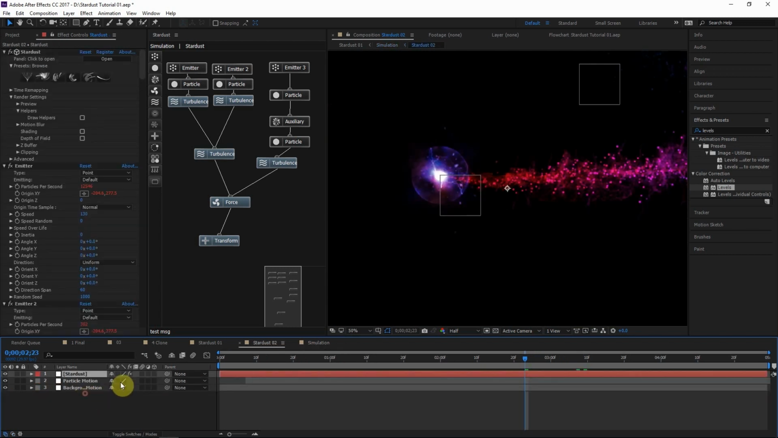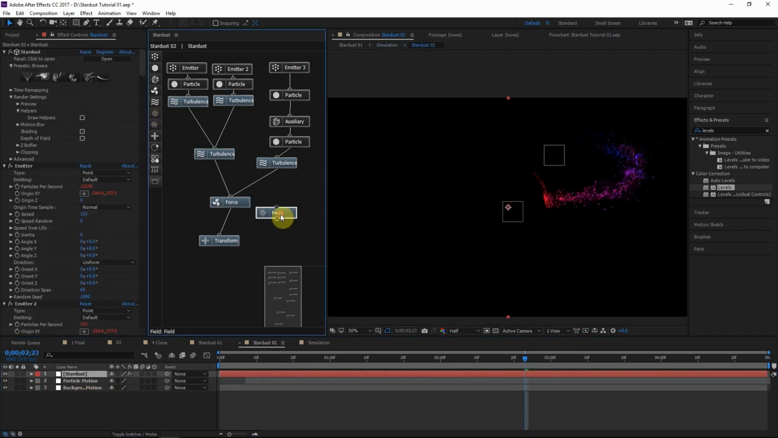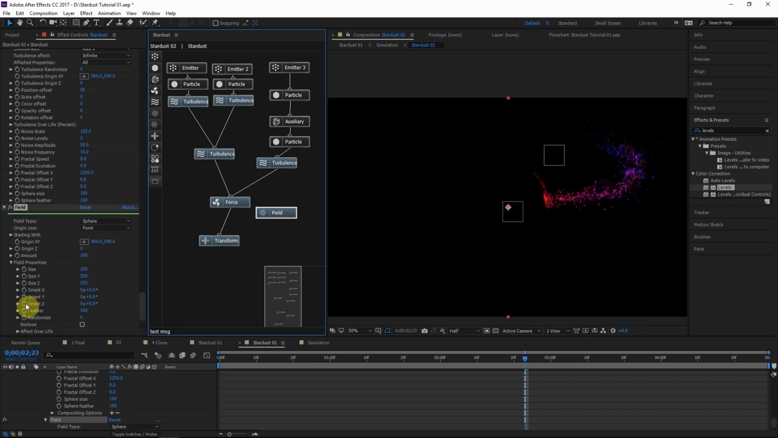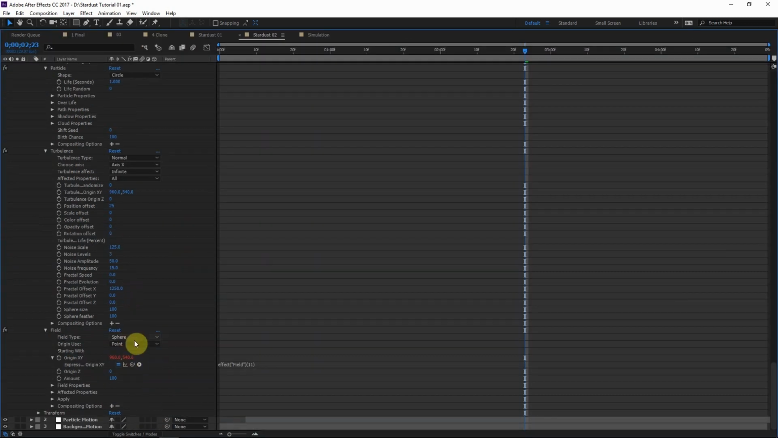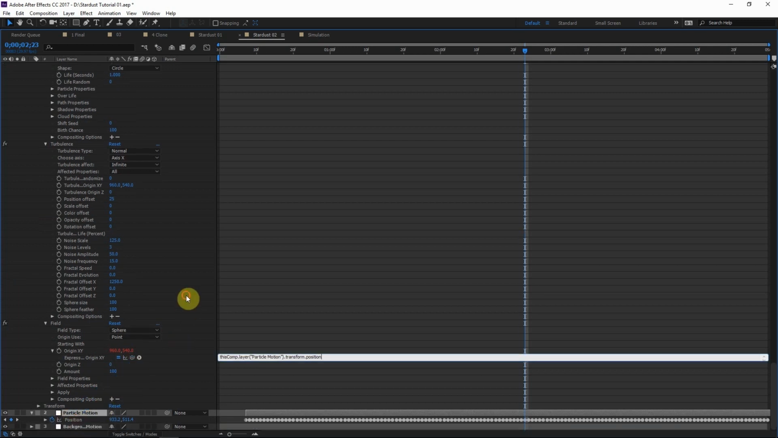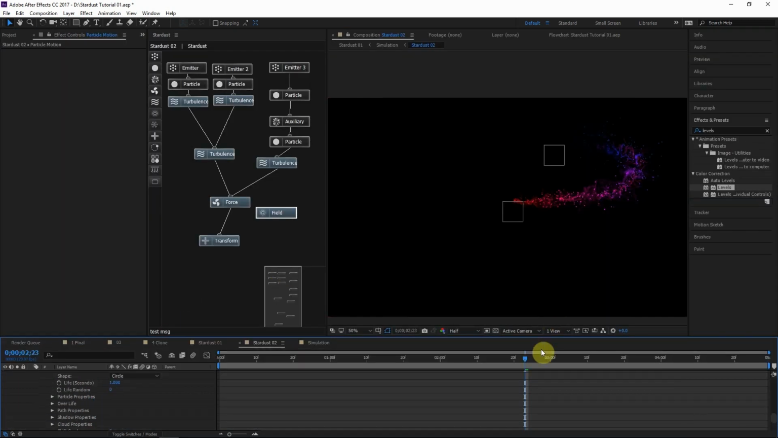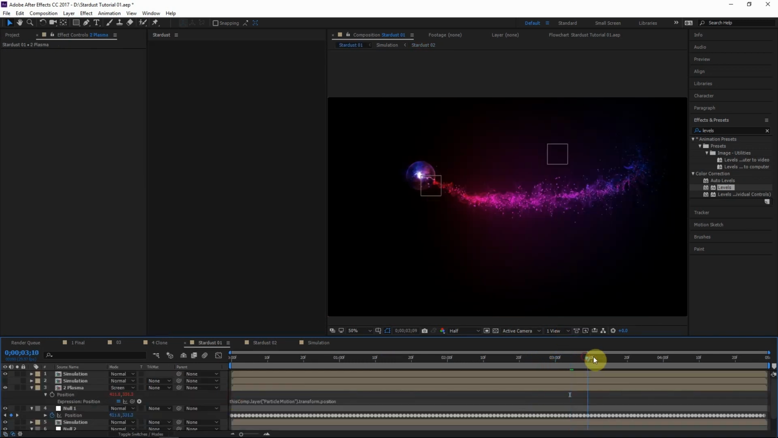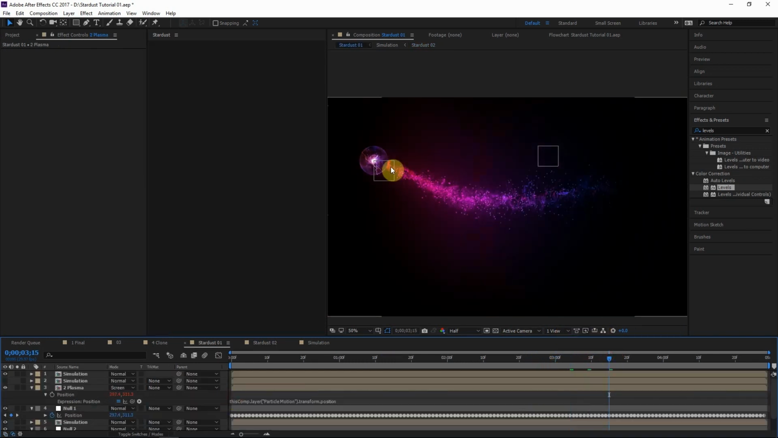What you can do is we can add a field node, and we'll drag this down here, and we can go to the field properties, adjust the size, do this like 75, and you can see here that it's making this spherical displacement. So what we'd want to do is go to the origin XY, add an expression, and pick whip the origin XY of this field to the particle motion position. Okay, and it'll just be right there. Okay, so there we go. It looks pretty sweet, like these particles are interacting with the sphere. So that's how we did that.